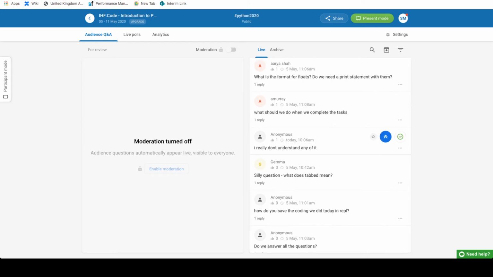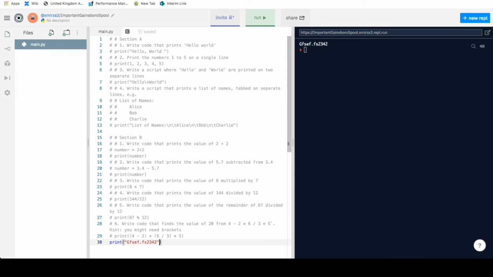What is the format of floats? Do we need a print statement with them? So a float is just a data type. Like a string is a data type, an integer is a data type, a float is a data type. So if you do want to have a look at a float, you can just try it. It doesn't need any quotation marks. You just write it out like an integer and you'll see. So you could do 2.3 add 6.7 and that's using floats.